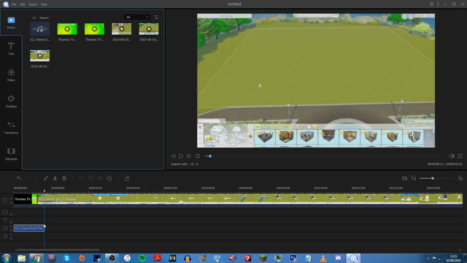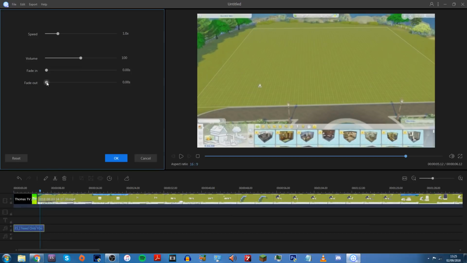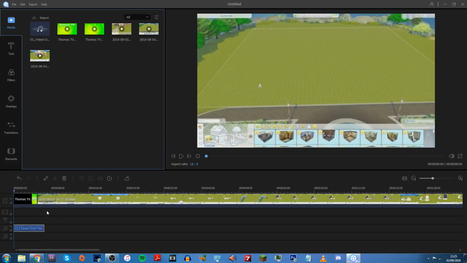To get more options for adjusting the volume, if you want it to fade in and fade out, all you have to do is double click on the track, and it brings up this menu here, which has a few different options. You've got speed, volume, fade in and fade out. Bring the fade out a little bit, maybe about a second or so, so the music doesn't just cut off. That's pretty simple.